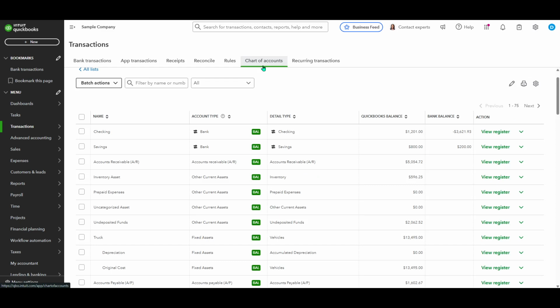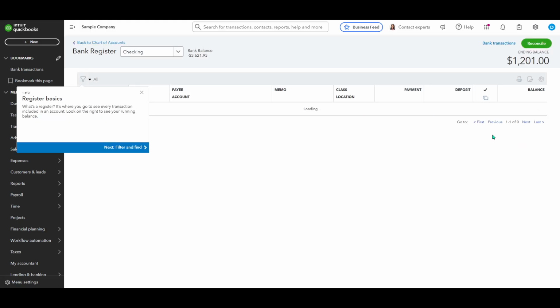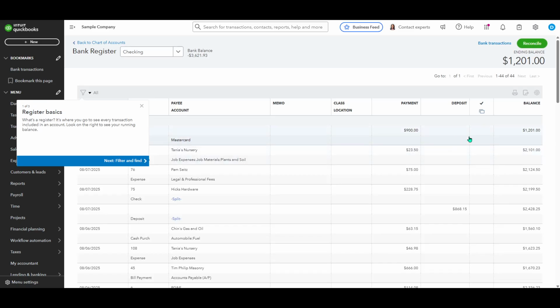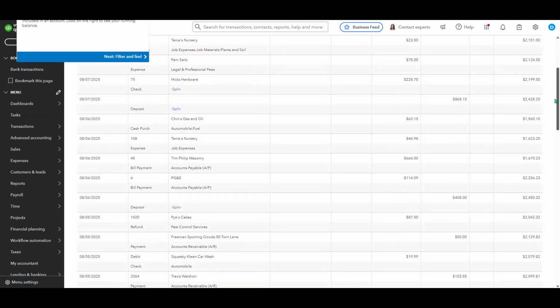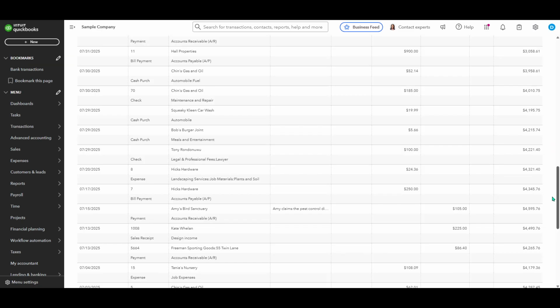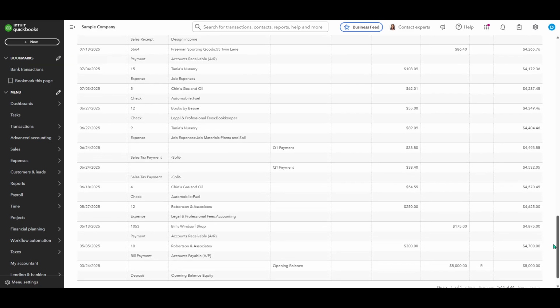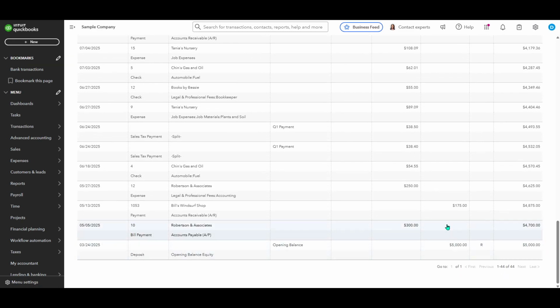Now, the next step involves selecting the specific account that's showing this pesky beginning balance error. Once you've located the account, you'll need to click on View Register. It's an essential step because this will allow you to review all the entries and transactions linked to that account. By examining this register, we can hone in on any discrepancies or issues that might be causing your balance error.